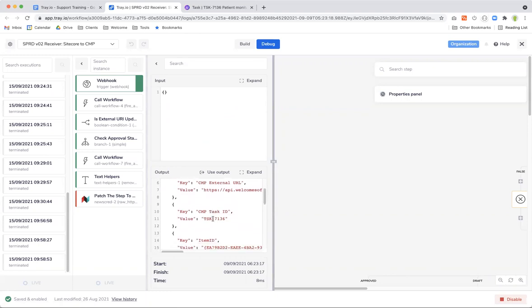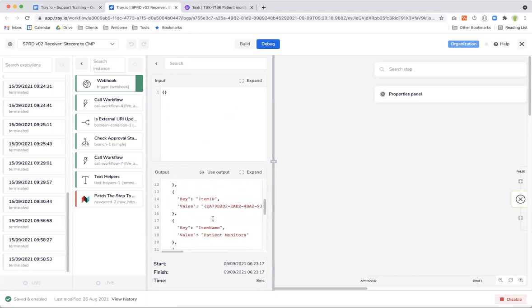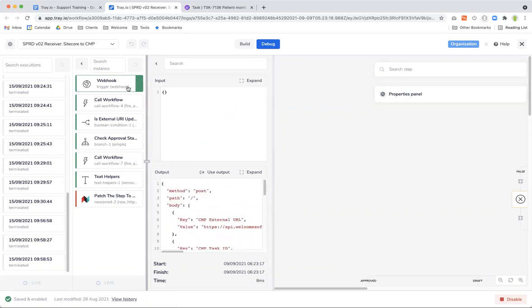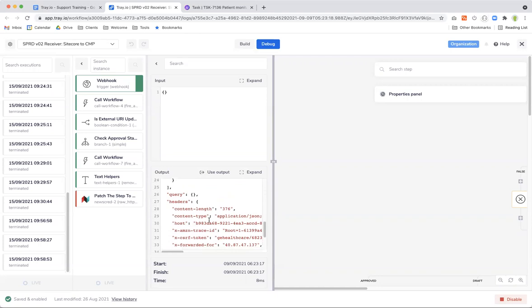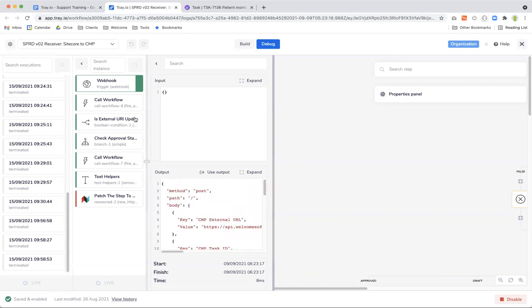So this is received from Sitecore. Okay. So here we're receiving it. Got it. And so it passes all the information from Sitecore. And then based on this information, it follows the process created in Tray. Sounds good.